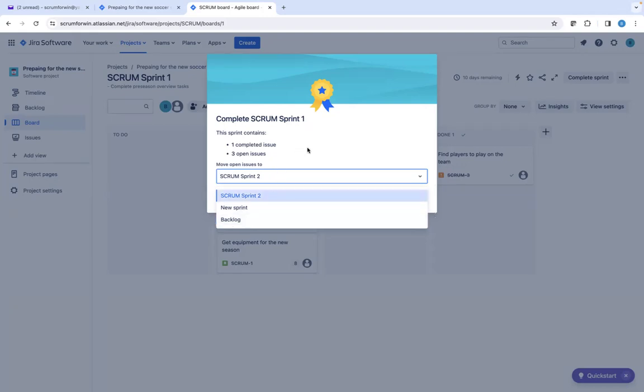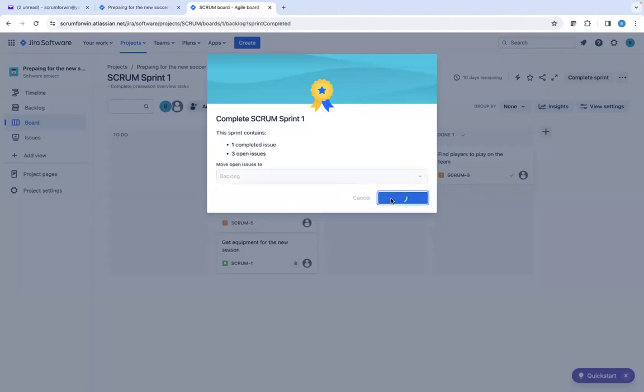No wrong answers. Every answer is a good answer. There's no wrong answer. But what do we want to do in this scenario? Then move it to the backlog. Say you want to move it where? Into the backlog. Okay, cool. We'll move it to the backlog.